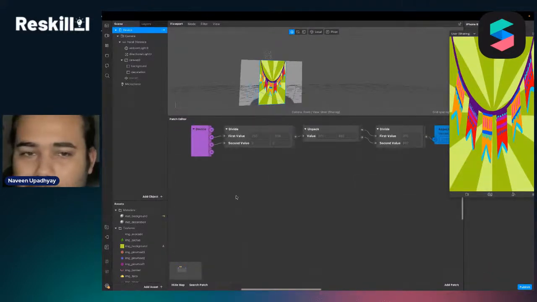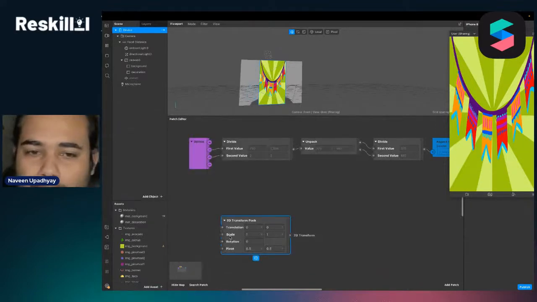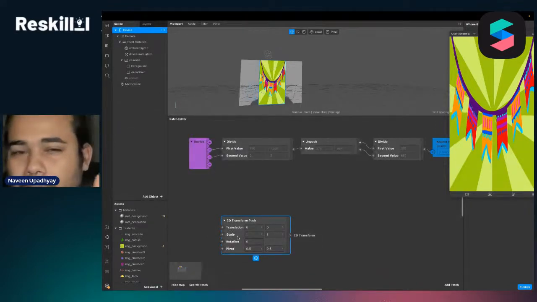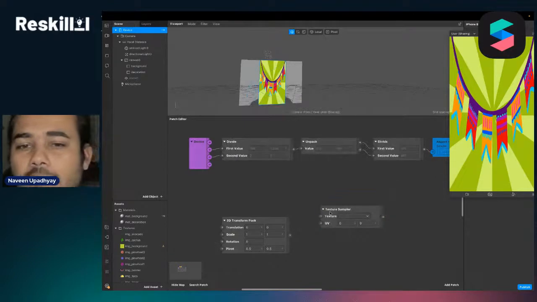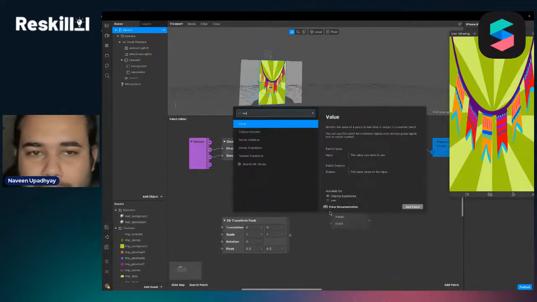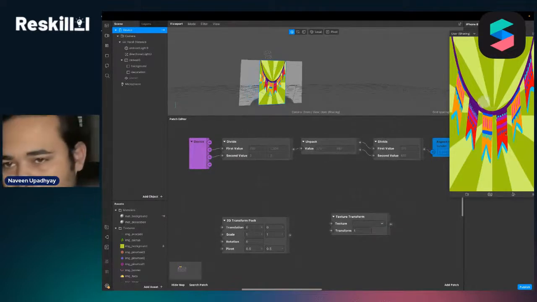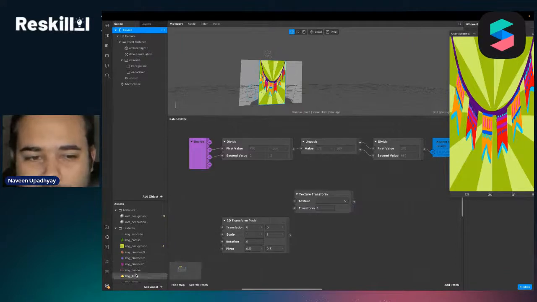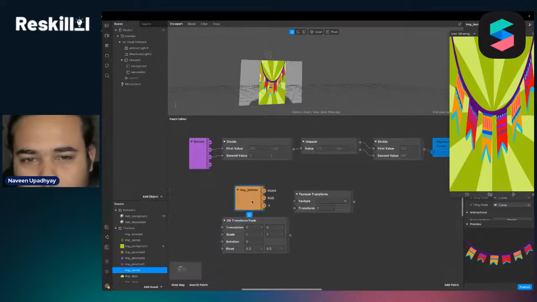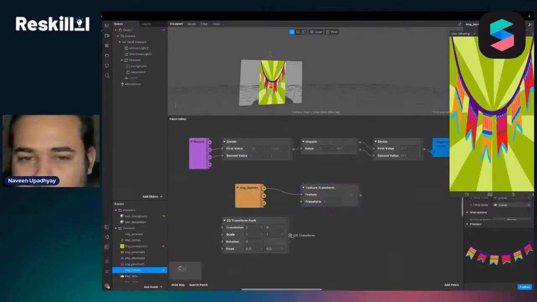Then another important patch that I'm going to introduce is 2D transform pack, which is to translate, scale, and rotate your 2D textures. And then we have a texture sampler. This is to transform the texture, since what we're doing is transforming this texture to something else. So we need to import our texture first. That is this img banner. All right. Now this banner is coming to this input, and my transformation is coming to this input.